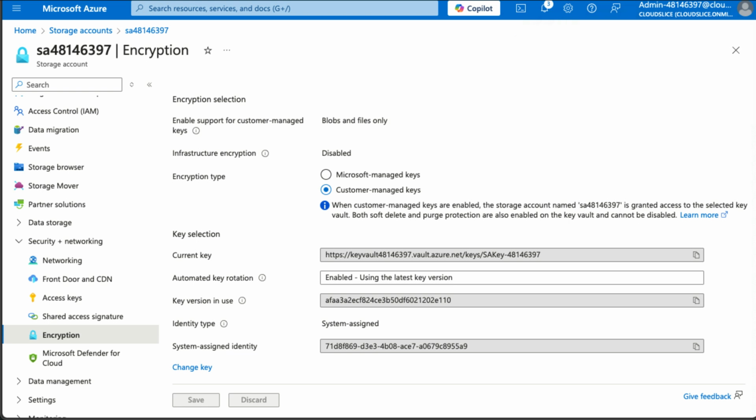With regards to that, just remember that customer managed keys are not available for tables and queues in your storage account. It's kind of older technology, so that's always going to use a Microsoft managed key. You can even see that here. Enable support for customer managed keys, blobs and files only, right?